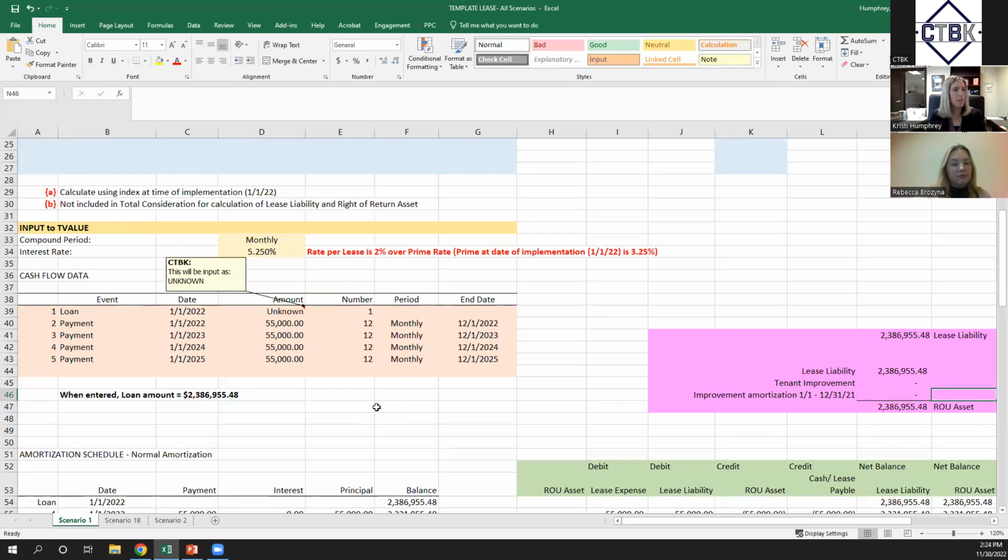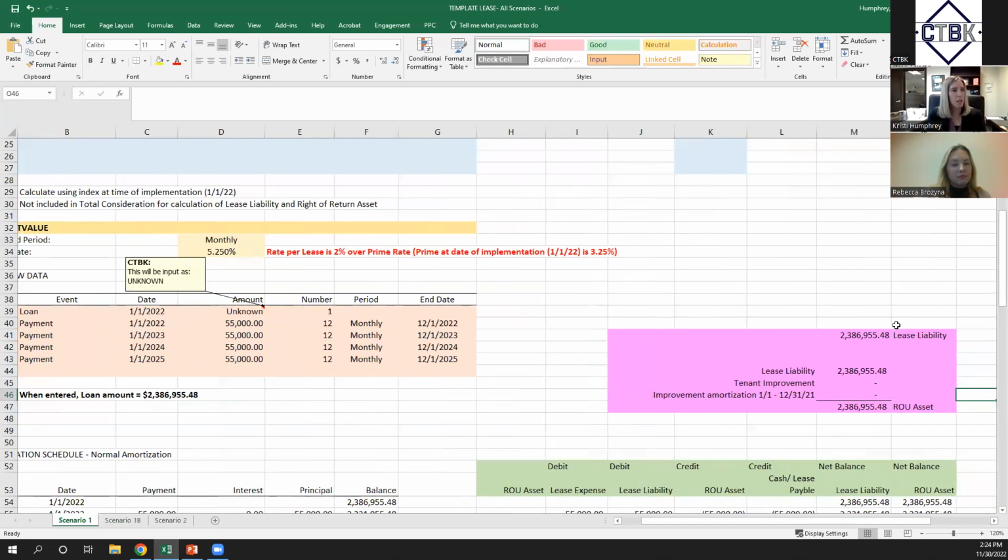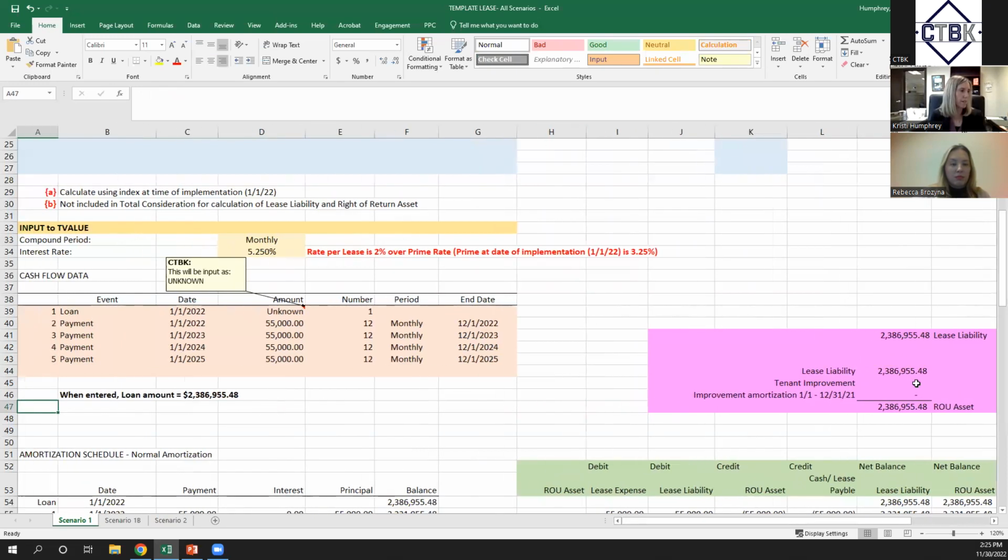If I go over here in the purple section, you can see that now I've captured my lease liability. That is my lease liability, that present value of those loan payments. To calculate my right of use asset, I start with my lease liability and I look at any lease incentives and initial direct costs. In this case, for the simple basic one, we have no differences. So my right of use asset will equal my lease liability. Go back over here.